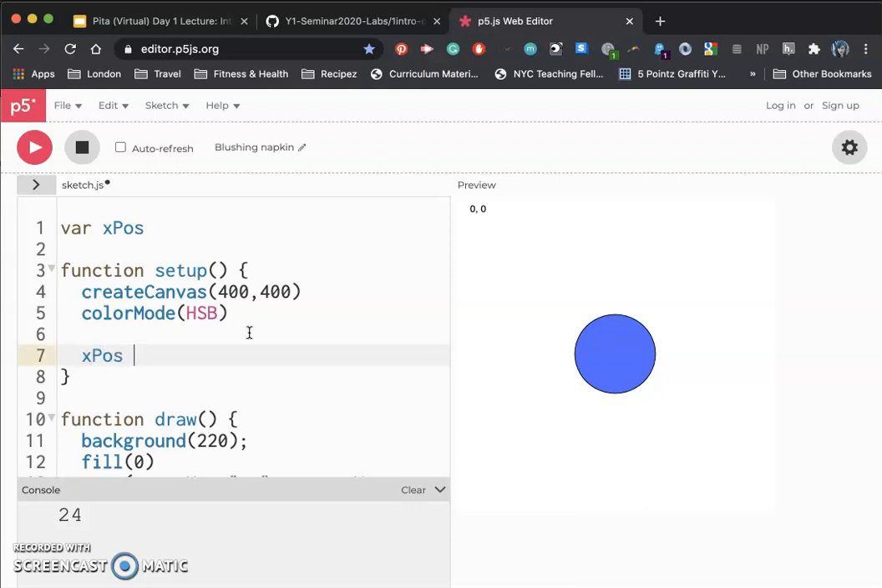Inside of setup, I'm going to write XPOS equals, and then I'm going to give it a random value between 0 and 400. And notice before, I was just typing 400. That's also totally fine. This will default to between 0 and 400. I can also set a range, so maybe I only wanted it to be between 100 and 400. Doing 100, 400 will allow that to happen.